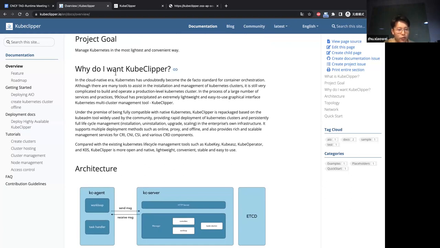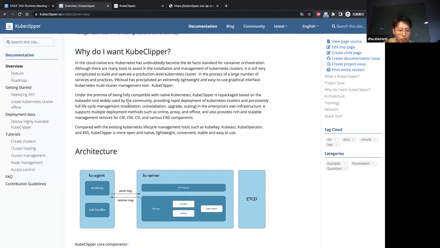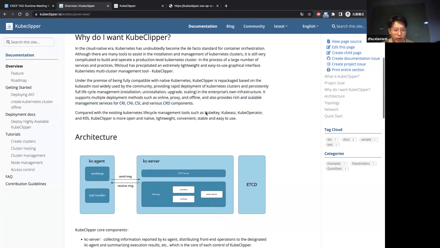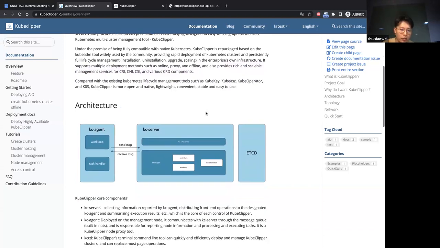Let's introduce why people want KubeClipper. Under the premise of being fully compatible with native Kubernetes, KC is repackaged based on the kubeadm tool widely used by the community, providing rapid deployment of Kubernetes clusters and lifecycle management. In the enterprise infrastructure, it supports multiple deployment methods such as online, proxy, and offline, and also provides rich and scalable management service for CRI, CNI, CSI, and various CRD components. Okay, let's take a look at the architecture.